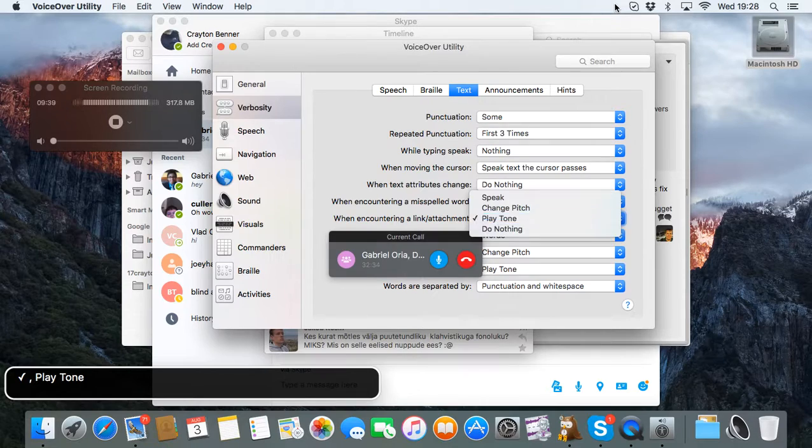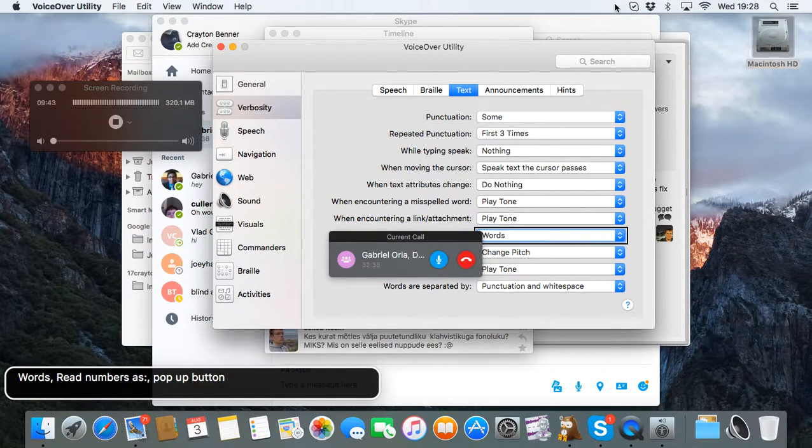Change pitch, speak, do nothing. So change pitch, what that'll do is when you see a link or attachment, like in an email message for an example, it'll lower the pitch. Play tone. But read numbers as words. Now, by default, read numbers is set to digits.